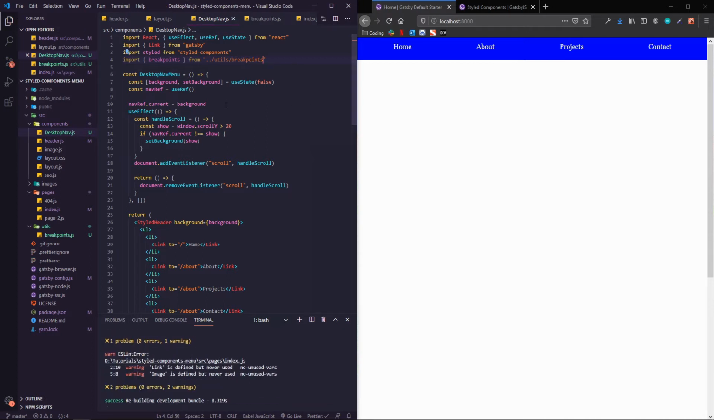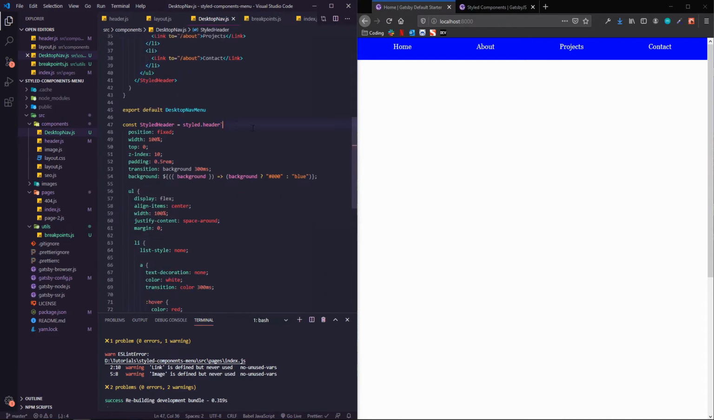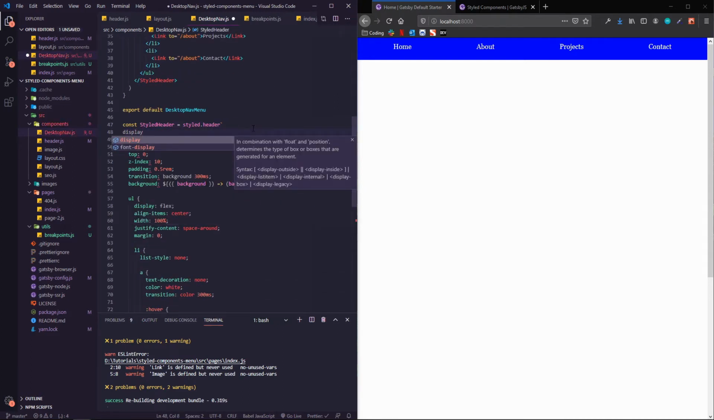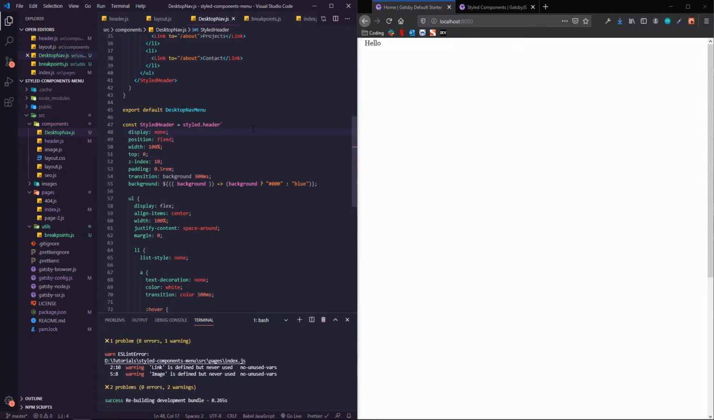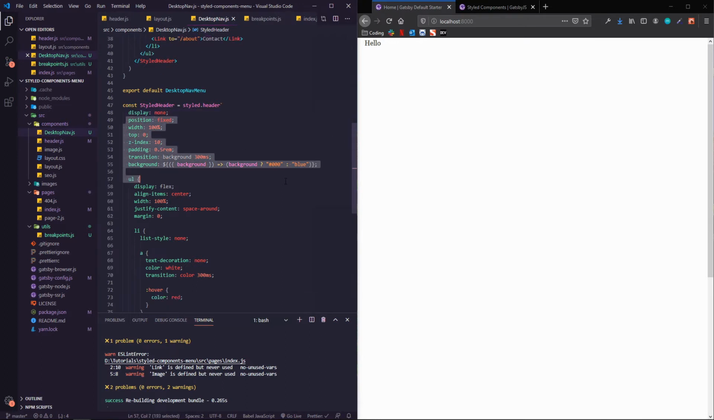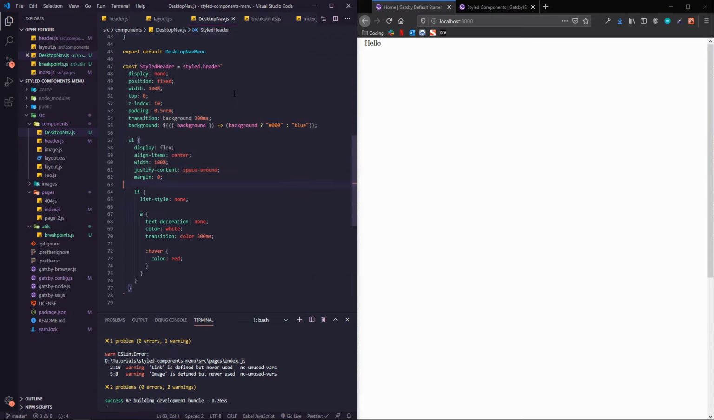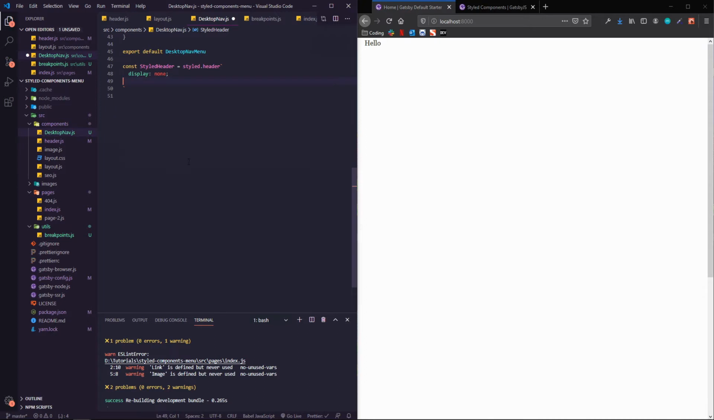And save. And then down at the bottom, I'm actually going to give this styled header a display of none. So now it's gone. And then what I'll do is take all of this stuff down here. I'm going to copy, let's see, so this starts up at this backtick. So all of this underneath display none, I'm going to cut.